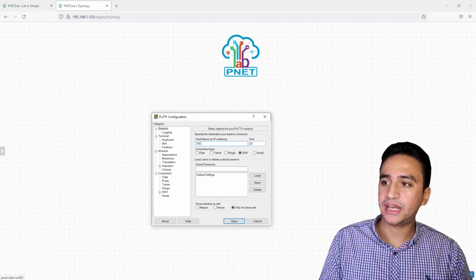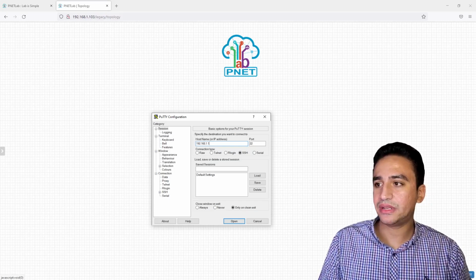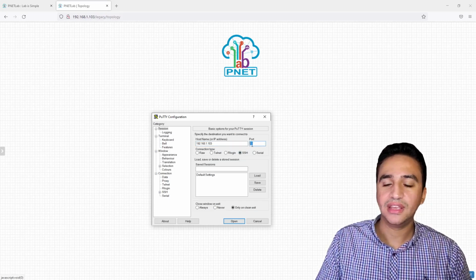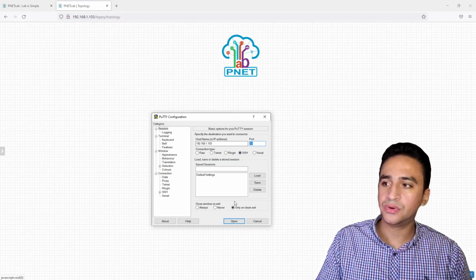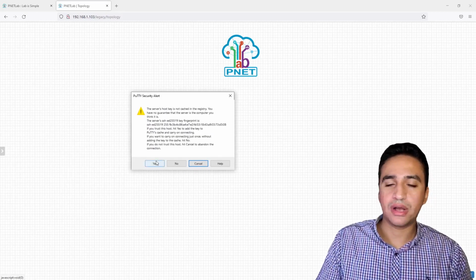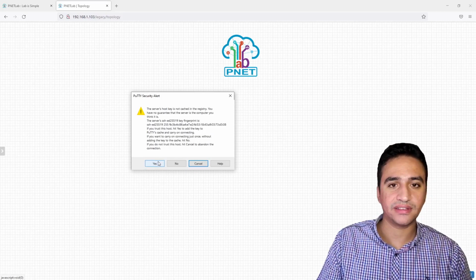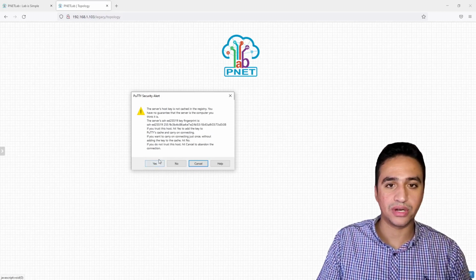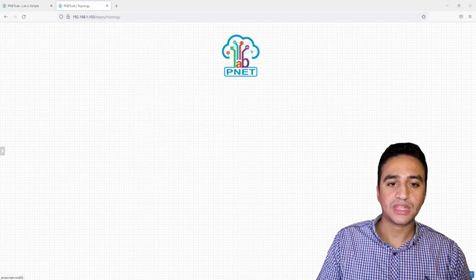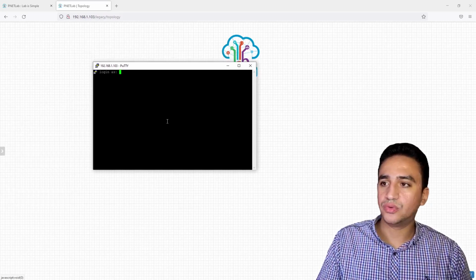So in PuTTY, I will type the IP address of the PNETLab image, and I will specify that I need to connect via port 22 on the SSH protocol. Then I will hit open. It will give me a security warning that the certificate is unknown to my local device, so I will trust this certificate. Then it will ask me to provide the username and password.